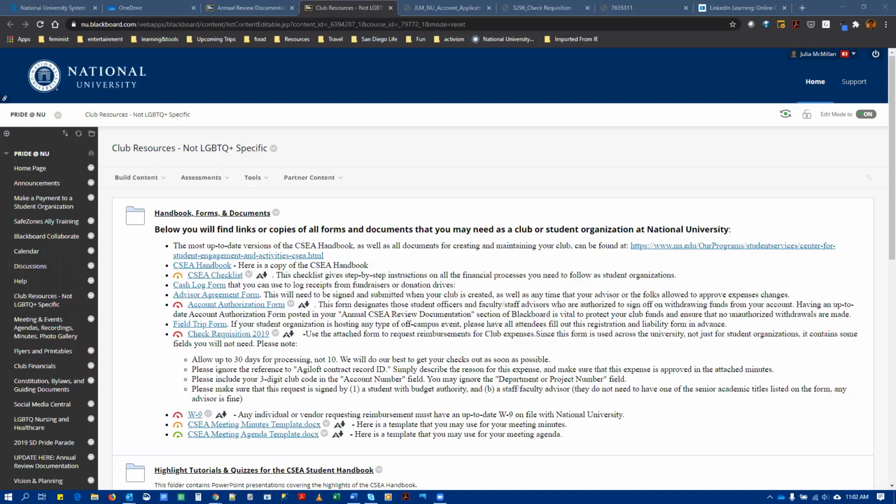And it's important to note that we have a lot of processes in place to make sure your funds remain safe. So if you're ever wondering, gosh, why do I have to fill out this form or attach this documentation? Just remember that just as with your personal bank accounts, we need to make sure that the folks accessing these funds have permission to access them, again, to keep your funds safe.